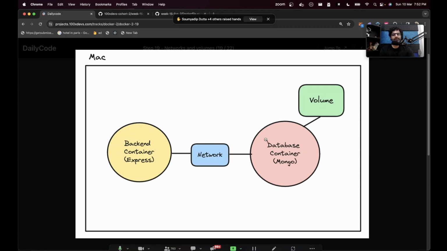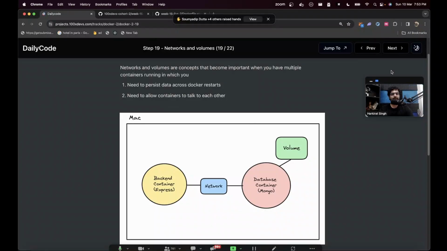Harkirat, in the past, we started MongoDB and I did not have to use a network. My backend application was able to talk to the database. Yes, a backend application running natively on your Mac can talk to this database. But if you start one container that has the backend running and another container that has MongoDB running, this cannot directly talk to this one. We'll see this more practically eventually. But if you need containers to talk to each other, they need to be part of the same network. And if you need data to be persisted across reloads, you need something called a volume. Let's understand them one by one more practically.